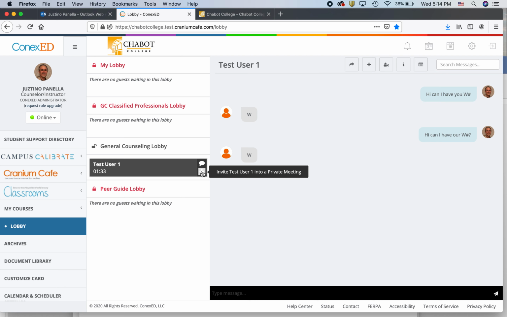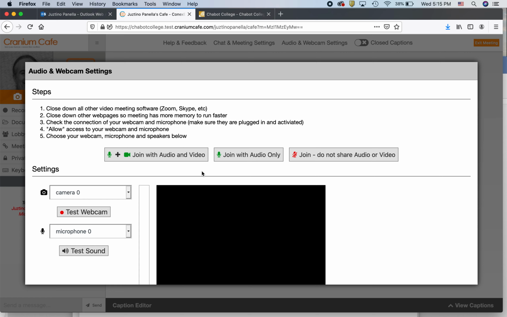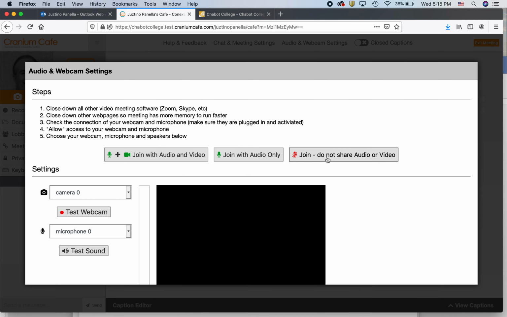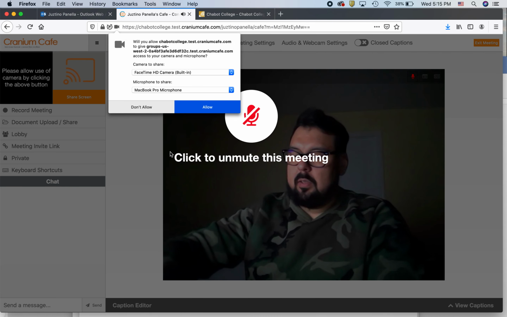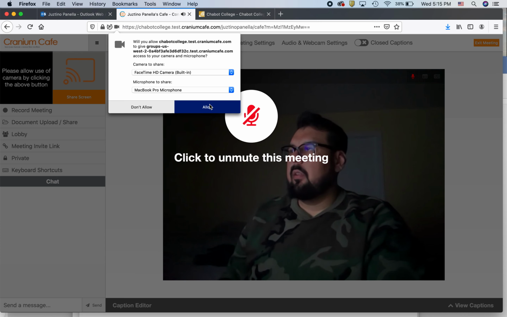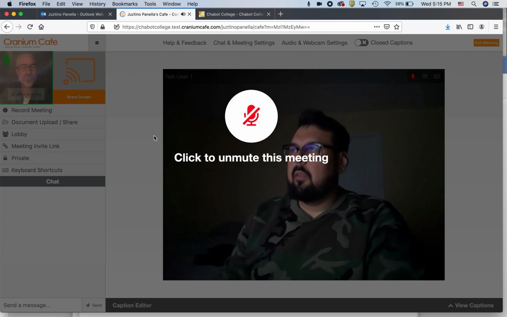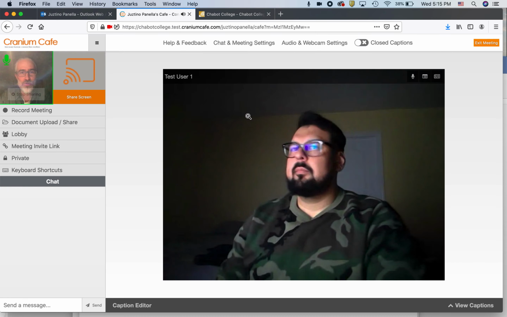So by clicking on the plus button, you'll notice that the student then disappears, and look, immediately we are already in our lobby space. And you'll see the audio and webcam settings have additional little features here. So I can join with audio and video, with audio only, or do not share audio and video. I'm going to go ahead and join with audio and video right here. And then go ahead and allow that to happen. And I can unmute the meeting like this.